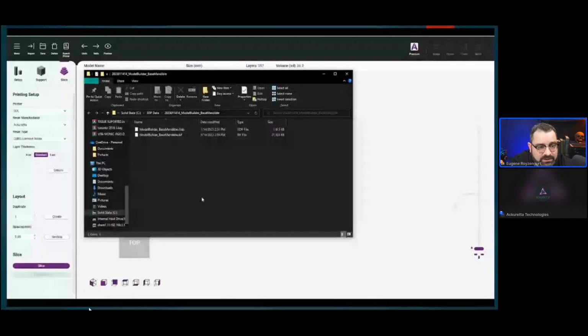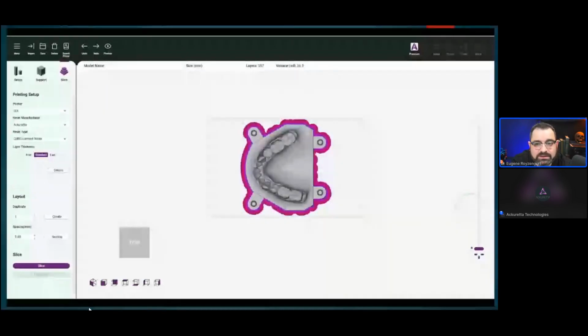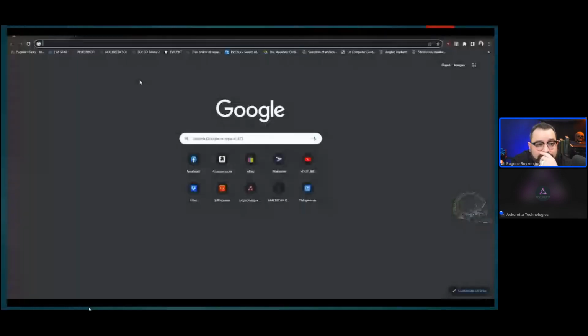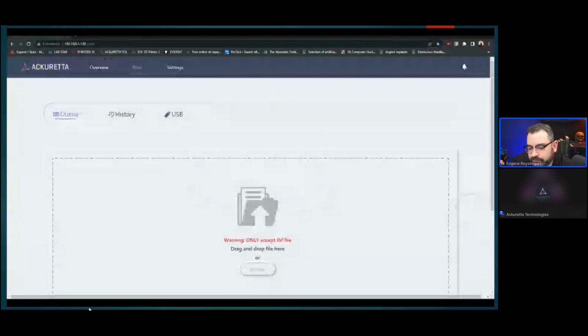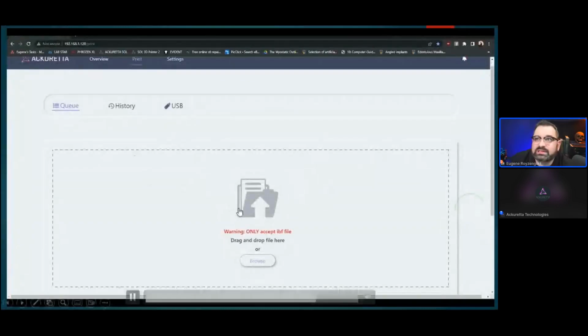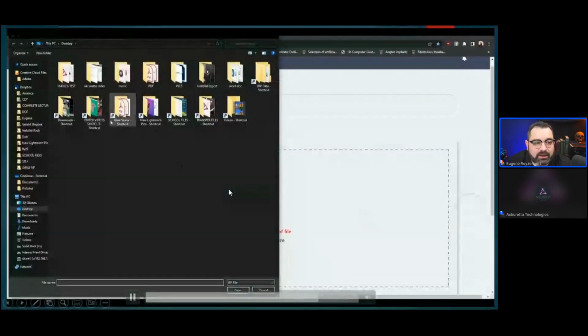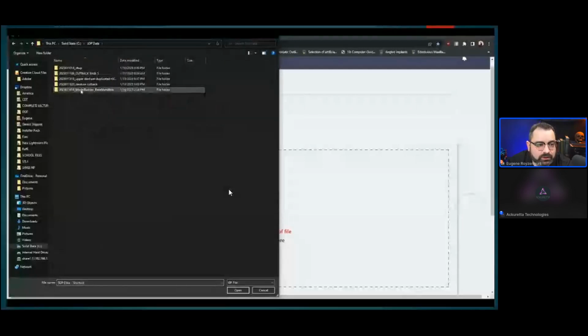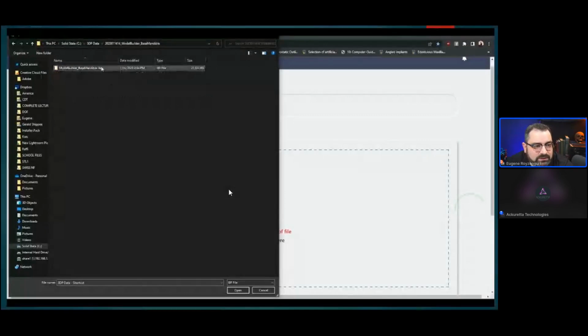Okay, so now I just save my file, and once it's been saved, I'm going to close the slicer software. In Google Chrome, you can see that on top I've saved the IP addresses for my printers, my Sol 1 and Sol 2. I go into my Sol 2 in this case, or Sol 1, and I choose the file that I want to print.